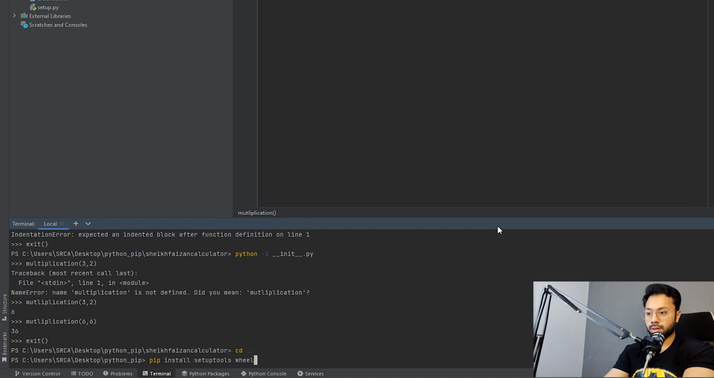I'm going to explain what wheel does. Setuptools is a package for the development process and a library designed to create and distribute Python packages. So this is what setuptools does. And we just type setuptools, specifically wheel. And what does wheel do? Wheel is a package that provides the bdist_wheel command for setuptools. We just type setuptools wheel.